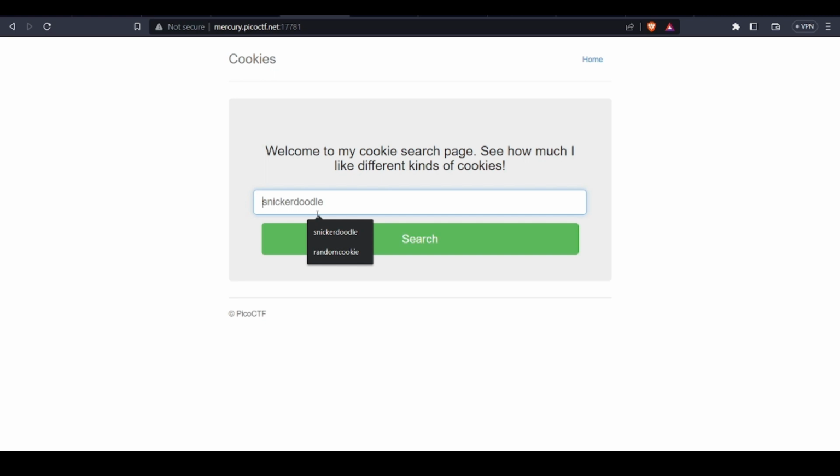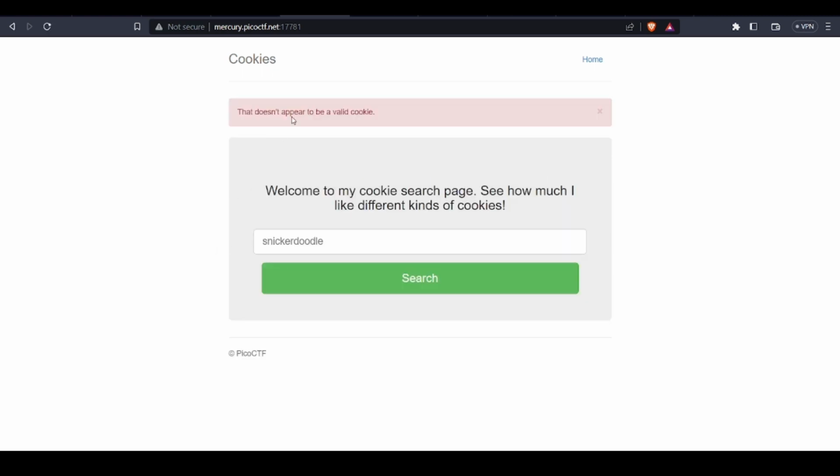Now let us try typing some random name, suppose random cookie. The message says that does not appear to be a valid cookie.